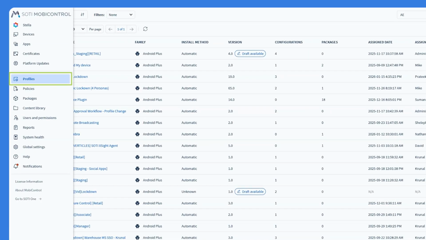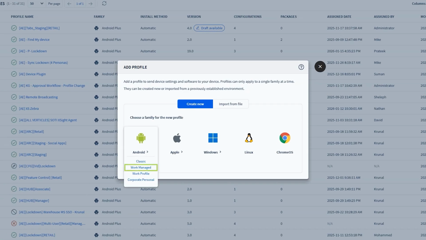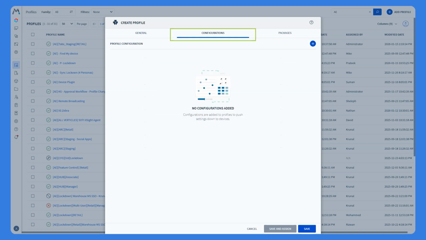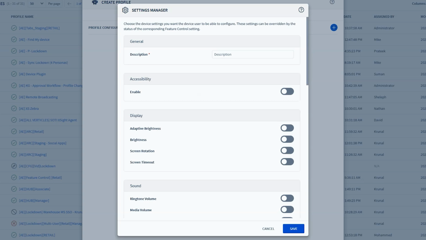From the main menu, go to Profiles, add a new profile, and choose your platform and device type. Give your profile a meaningful name and description so it's easy to identify later. Next, move to the Configurations tab and add a new Settings Manager configuration. Settings Manager is usually configured alongside the lockdown and authentication configurations. This is where you decide exactly which settings users can change when the device is locked down.